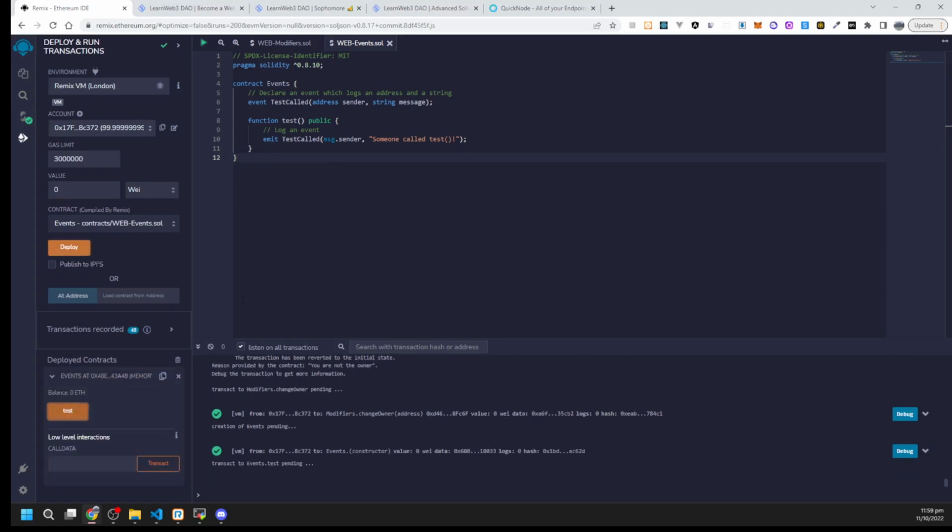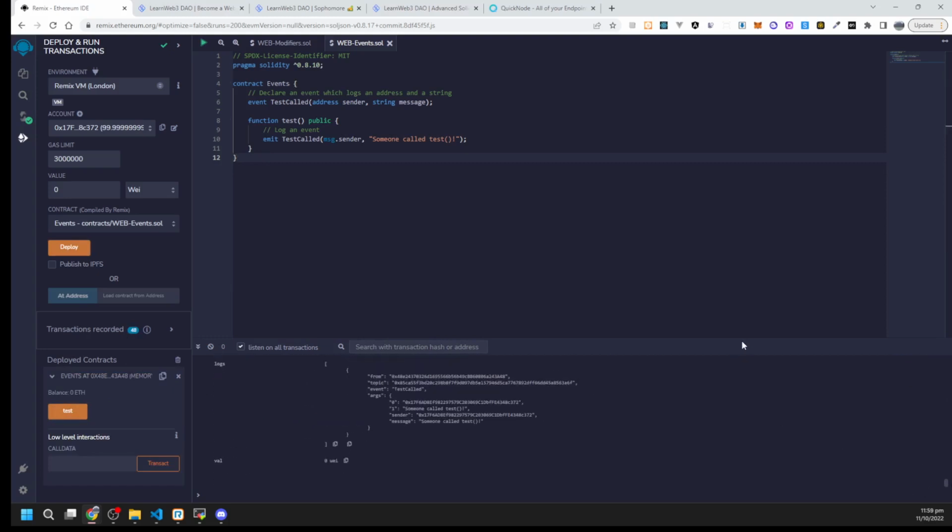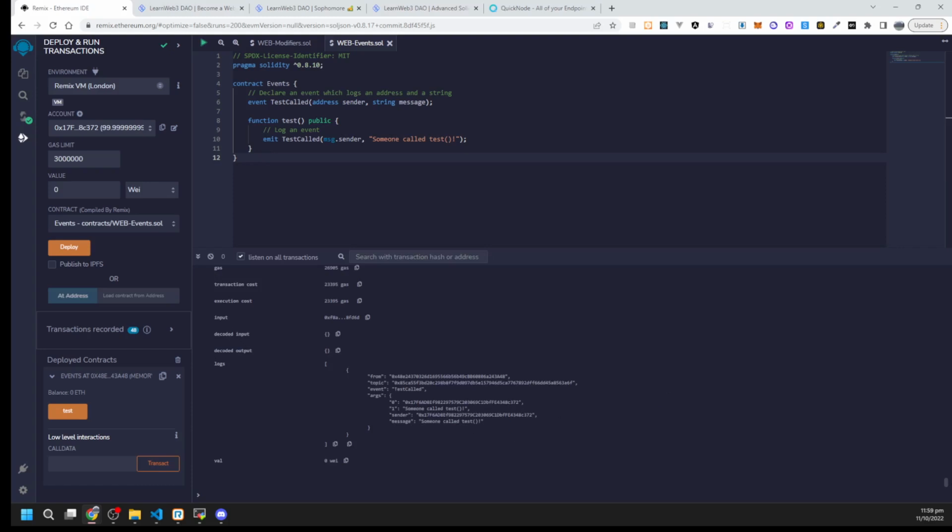Check it. Okay, so it's basically here it is. You can see the event logs is sending message dot sender, means the address, the one who is calling this function, and the event detail, someone called test.